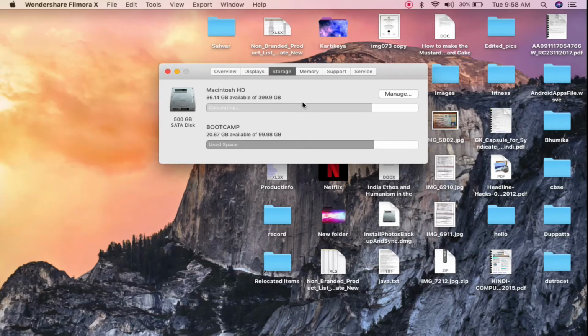Okay, I have a MacBook Pro, so it contains around 500 GB of hard disk, and I also have Boot Camp installed for 100 GB and 400 GB for the macOS. I can see I have around 86.14 GB available and around 20.67 GB available in the Boot Camp.